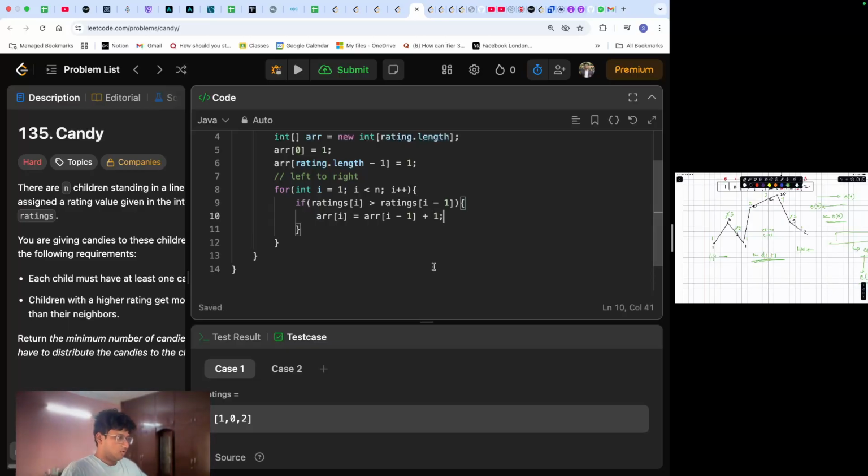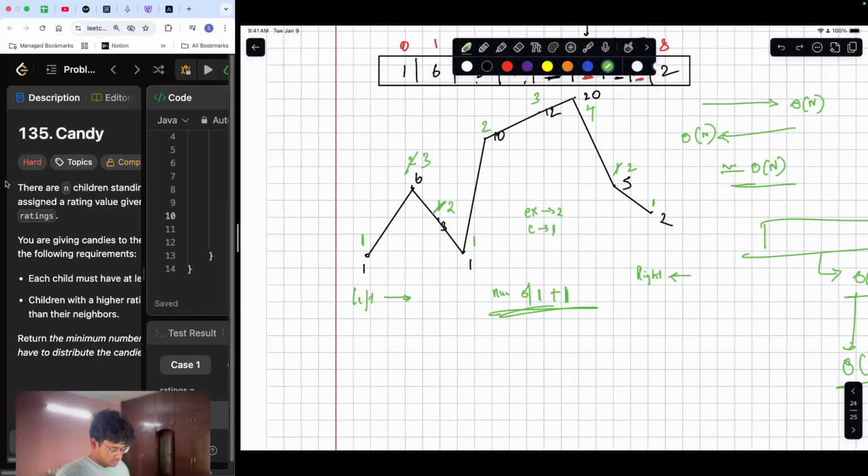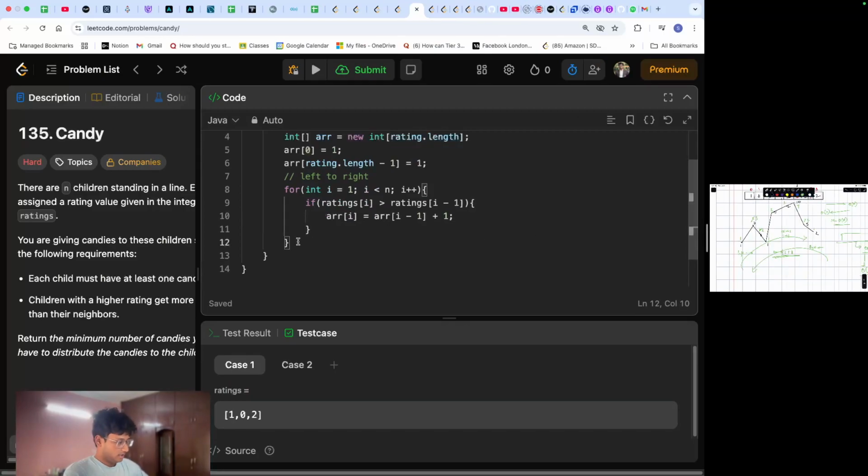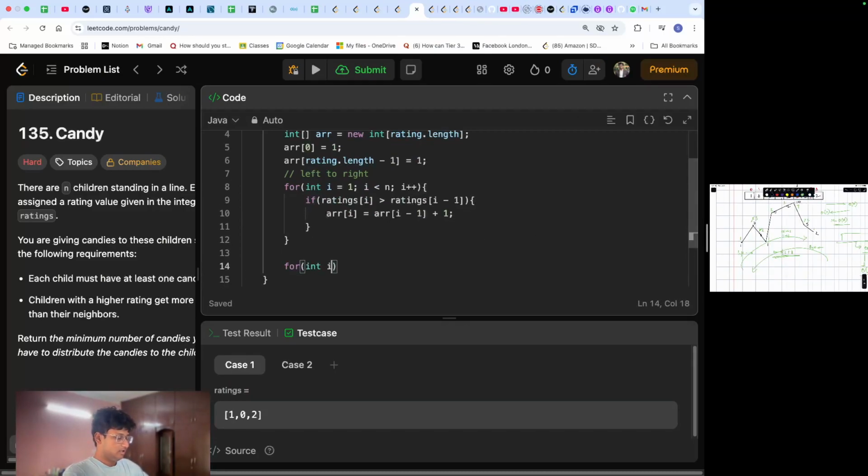Okay, now we just formed this left to right part. We went like that. Done. Now that is done. Now let's go from right to left. Let's go this way. Yep. So over here, what am I going to do? I'm going to iterate again from for int i equals n minus 2, i greater than or equal to 0, and i minus minus.